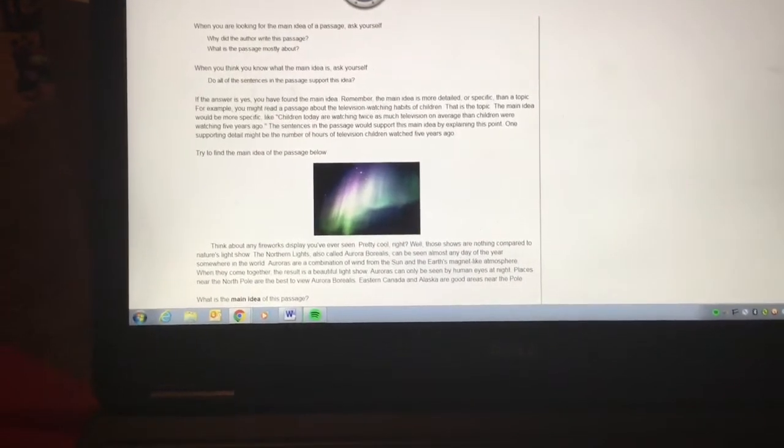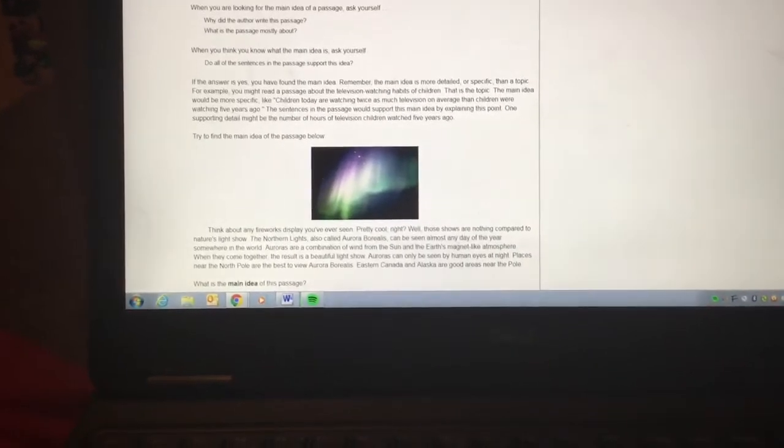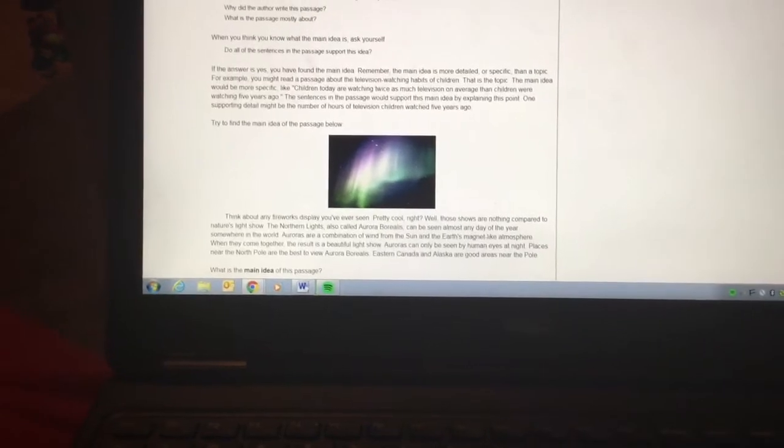Just a side note about this, I have always wanted to see the aurora borealis. Braylon and I are going camping up by Canada this summer, and I'm really, really hoping that I can see an aurora borealis.